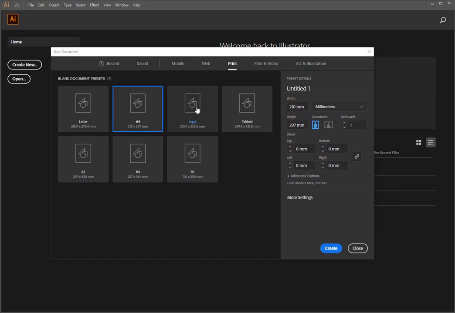So let's click on A4, and as you can see, when you click on each one of these formats, the right side of the screen changes. For example, let's click on legal. As you can see, the measurements are different. Tabloid, letter, B4, A3 and B5. As you can see, this is the width and height of your canvas or artboard. So let's choose A4, and here preset details.